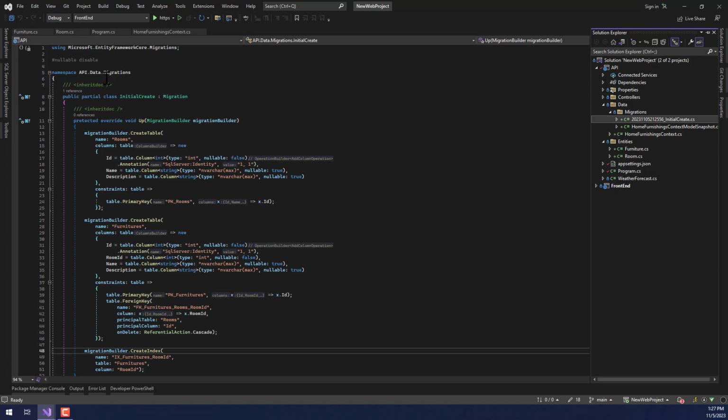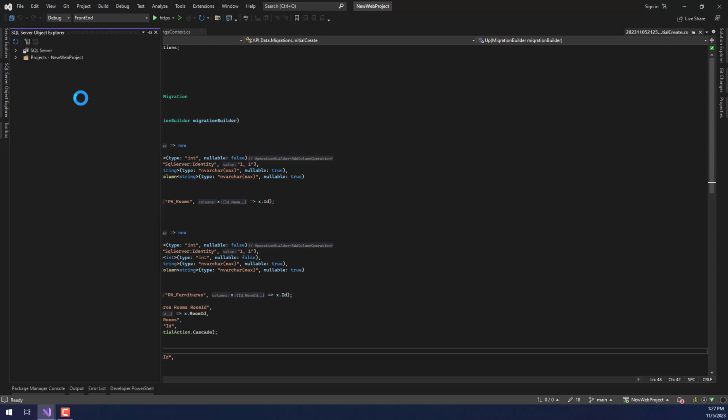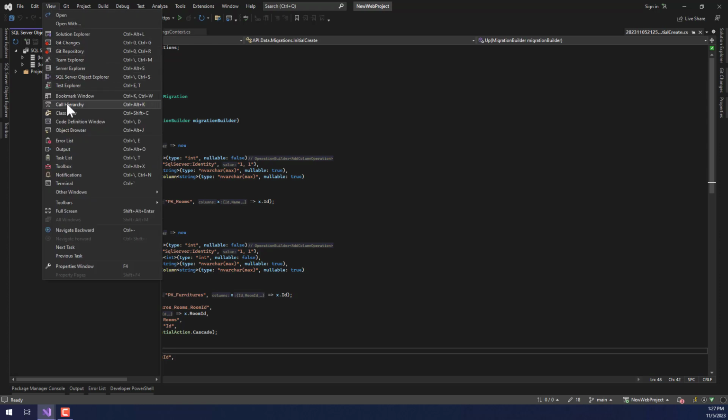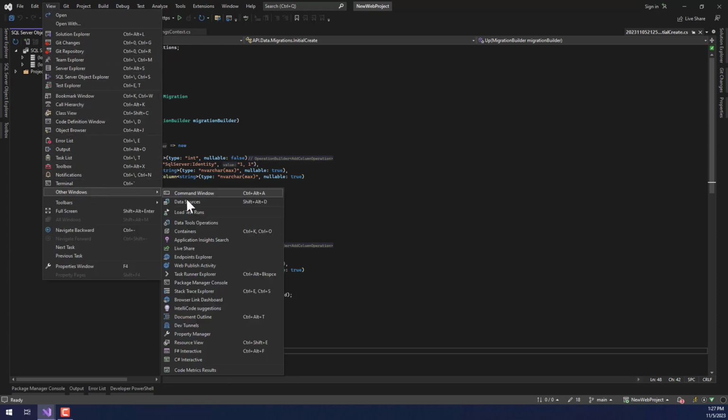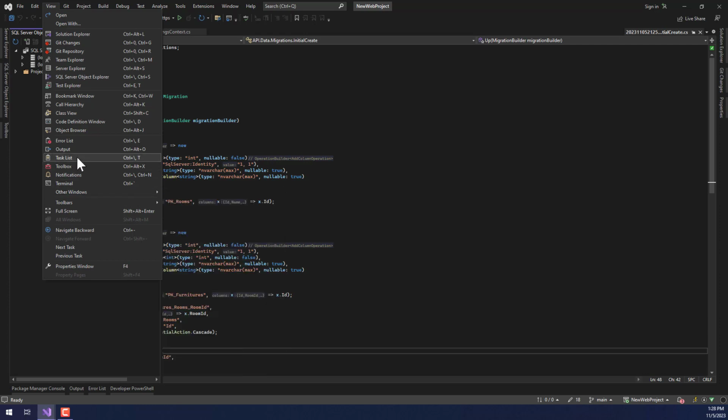So anyways, now that I've got that, what I can do is over here in SQL Server Object Explorer. By the way, if you don't see that, you should be able to see it by going to View, and it should be in one of these things. I think it might be in other windows. Maybe Object Browser? Oh, there we go, SQL Server Object Explorer. It's literally right there. So again, that's View, and then SQL Server Object Explorer, or just Ctrl+\ and Ctrl+S.